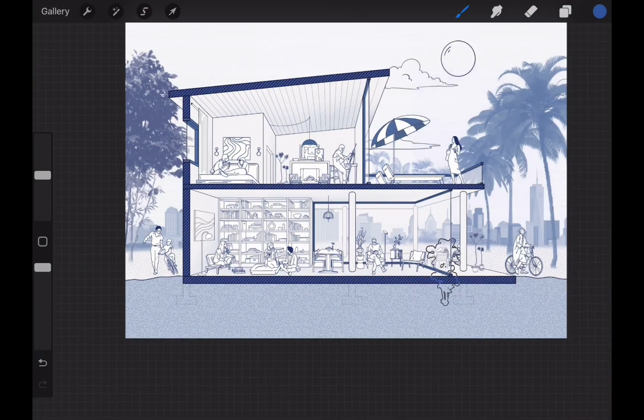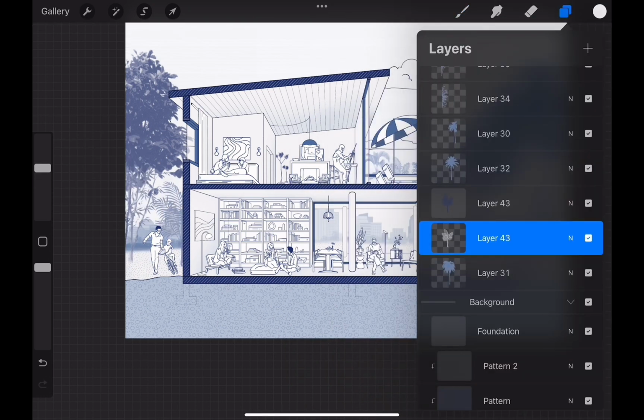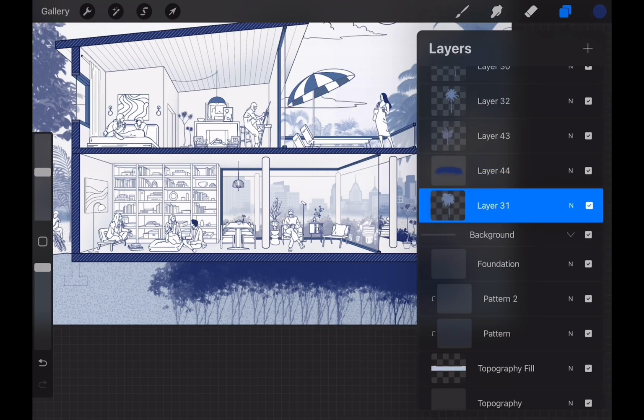I add some vegetation on the balcony and around the building. I try to create a natural look. While doing that, it is possible to go over in some place. But do not worry, as we are working on a separate layer, it is super easy to clean the excess.